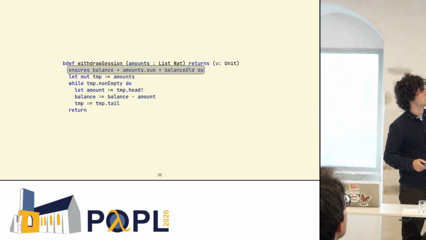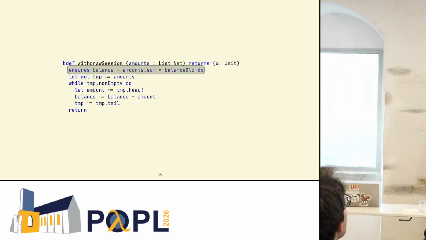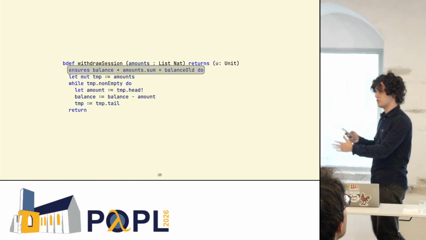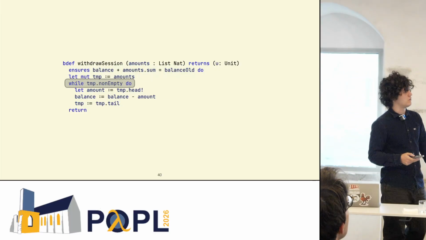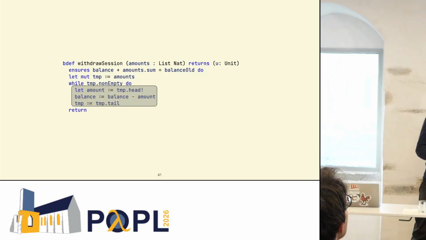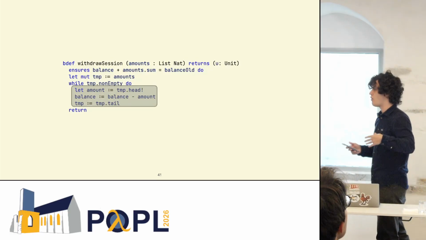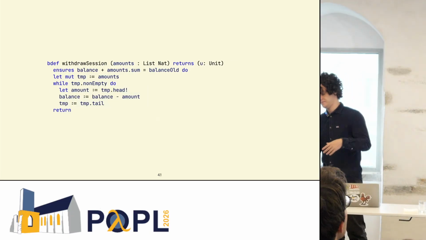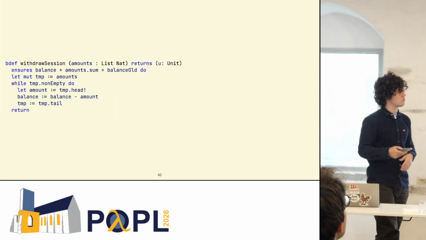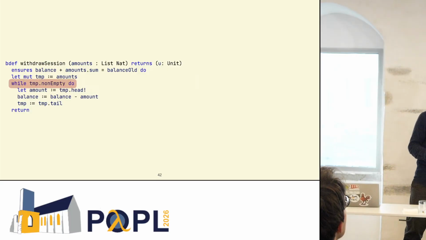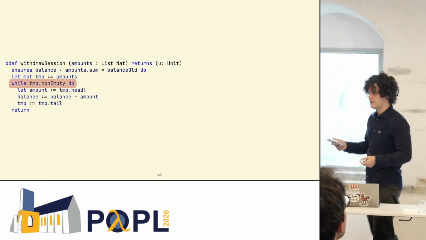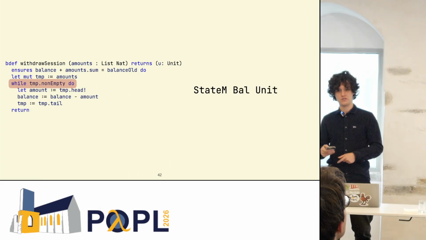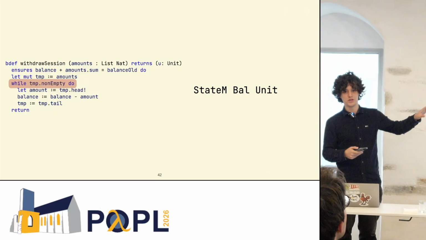Now we want to make sure that the new balance plus all the things that we have withdrawn equals the old balance. And we will implement this program simply by, while we still have something to withdraw, deducting it from our balance in the loop. Looks not super complicated, but of course it has a while loop, and Lean as a total language doesn't accept arbitrary while loops, as long as you work in just the state monad.